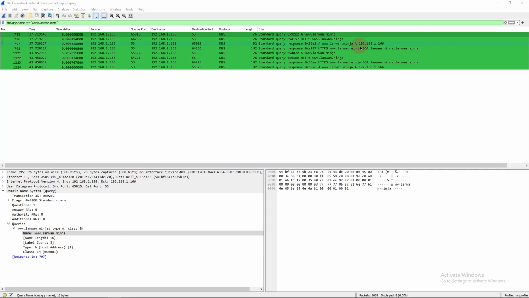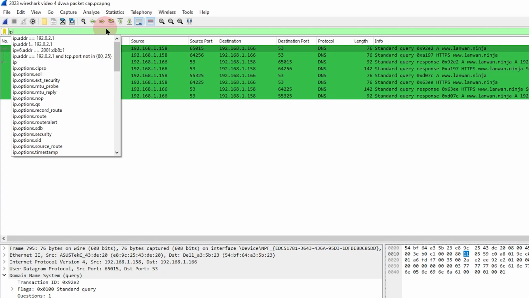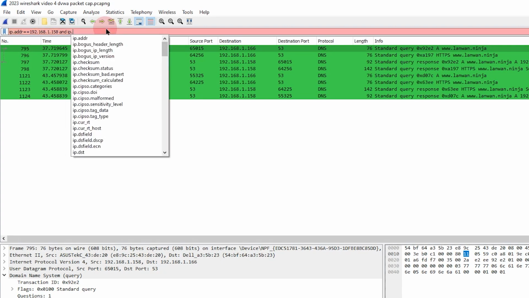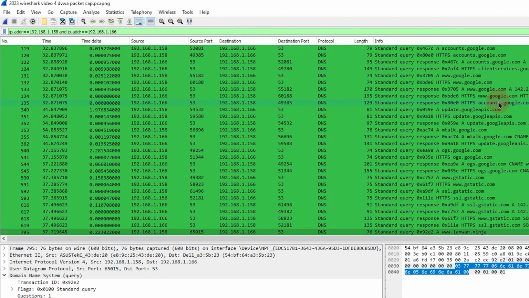So we can tell in this case, it's 192.168.1.166. So let's go back up to our filter box here and type in what I already know my source address is, which is ip.addr == 192.168.1.158. Then we're going to put and ip.addr == 192.168.1.166 and hit enter. So now we've distilled that traffic down to only traffic between those two devices.